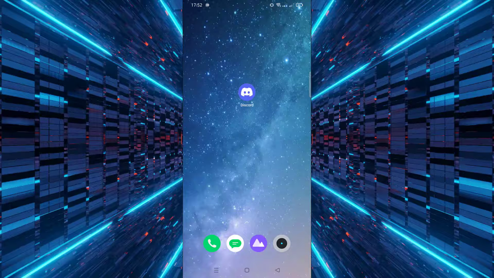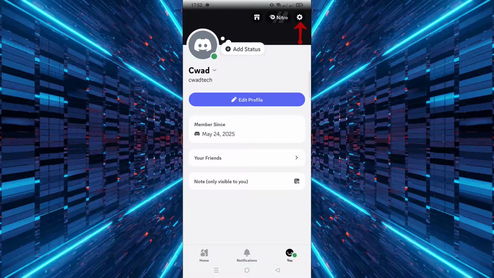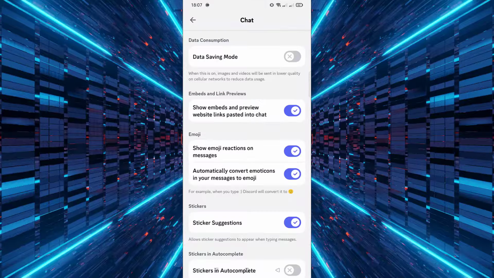Let's get started. First, open the Discord app on your Android mobile device. Next, tap the settings icon located at the top right corner of your screen. Scroll down through the settings menu until you find the Data Consumption option. Under Data Consumption, locate the Data Saving Mode setting and turn it on.